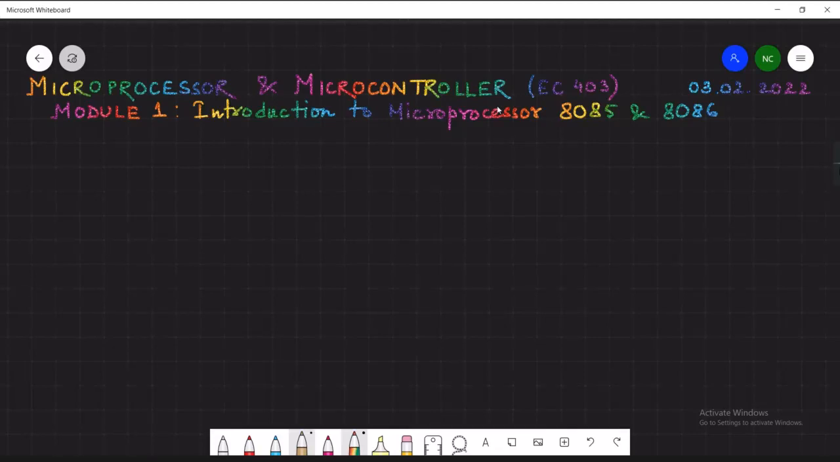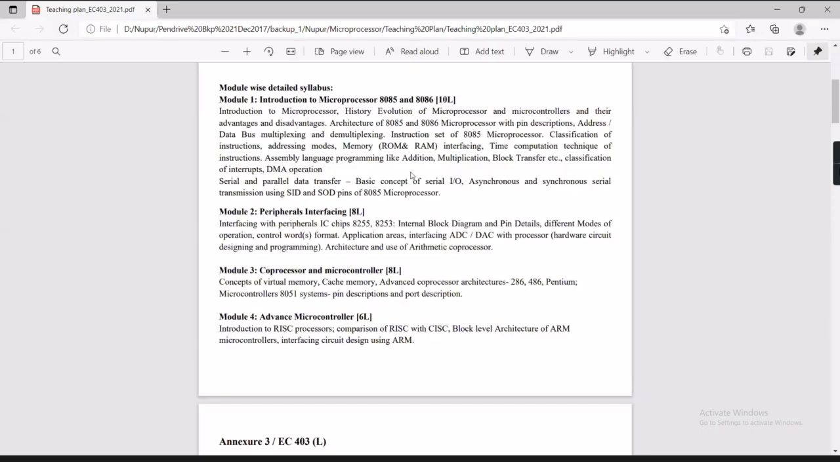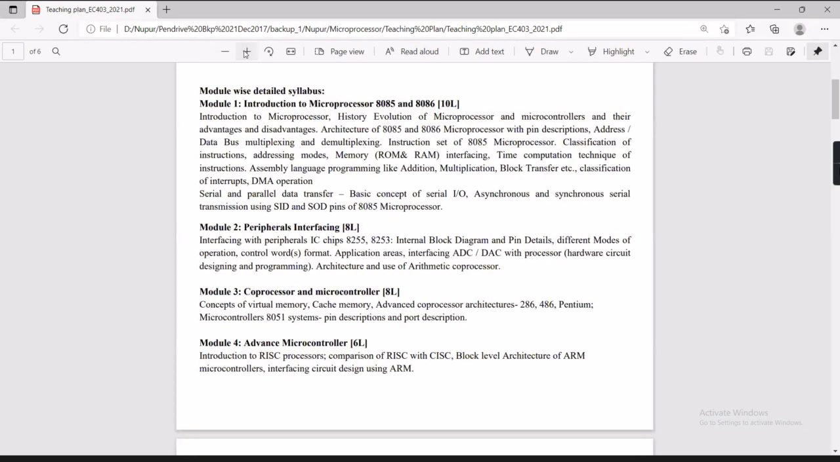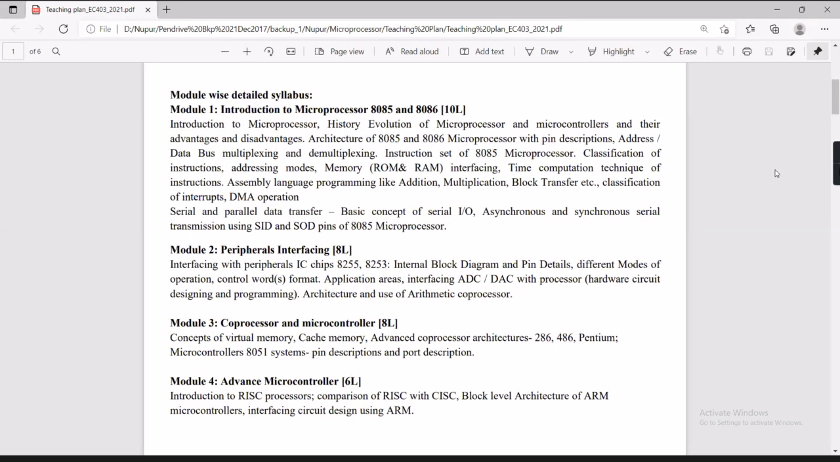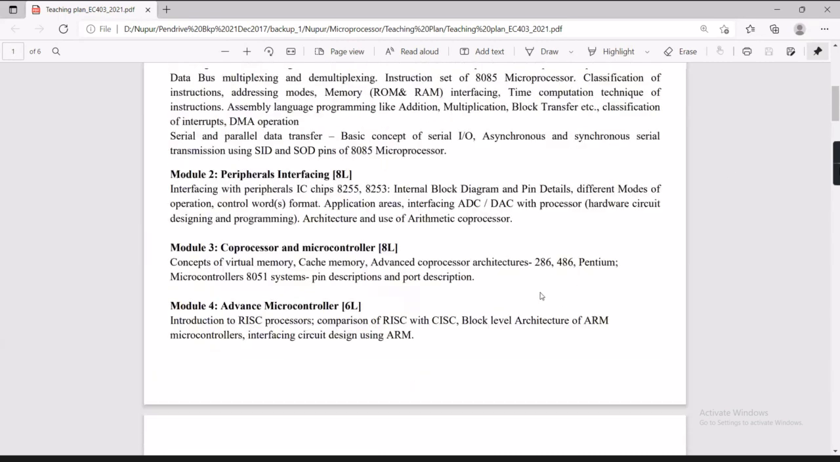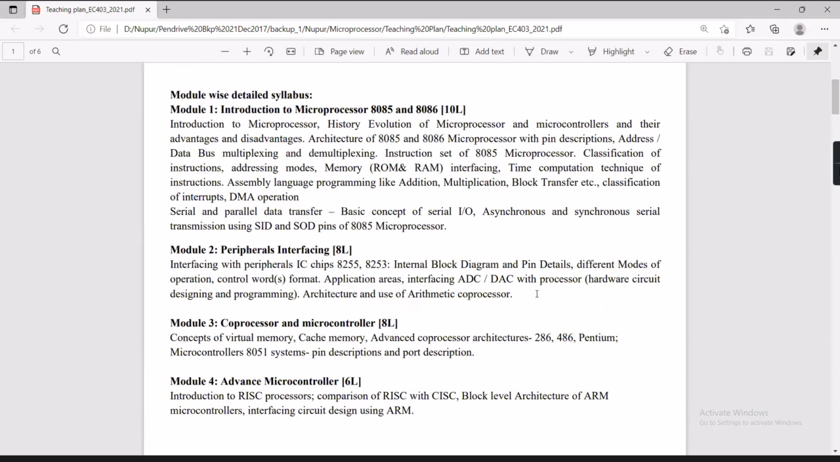Have a look at the syllabus of this subject. Is it visible? Yes, ma'am. Okay. There are actually 4 modules. Module 1 is on the introduction to microprocessor 8085, 8086.